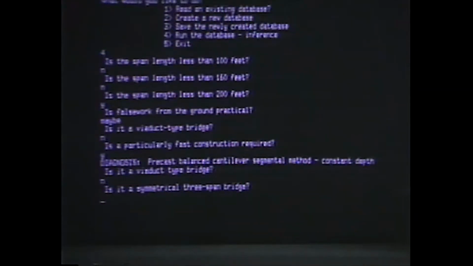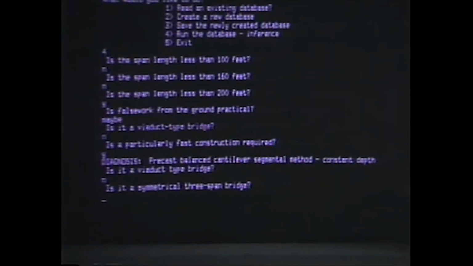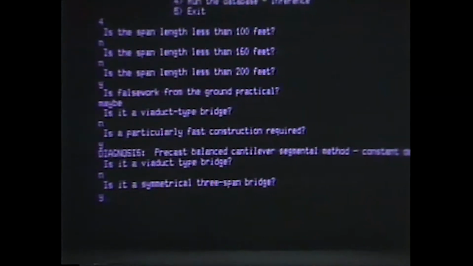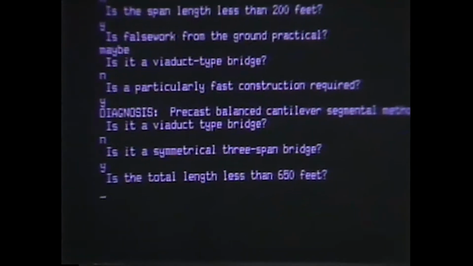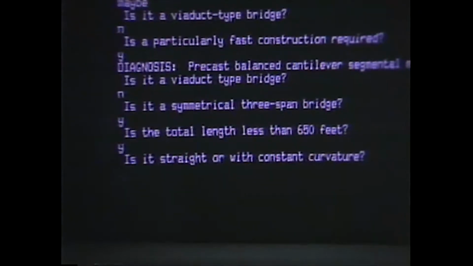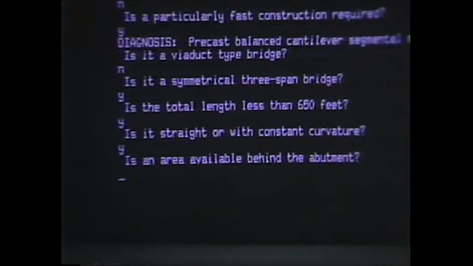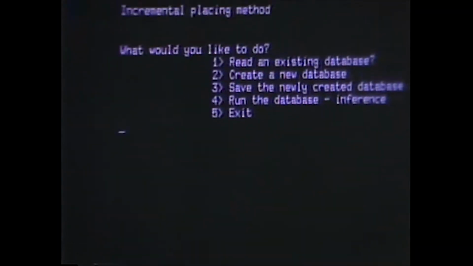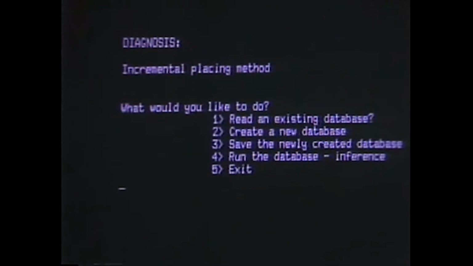Again, it's not a viaduct bridge. In our case, it's a symmetrical 3-span bridge, and our span length is less than 650 feet. And let's say we want a straight deck like our model, and we don't have any area behind the abutment for special foundation considerations, and it comes up with another diagnosis. The incremental placing method is the way we ought to build our bridge.